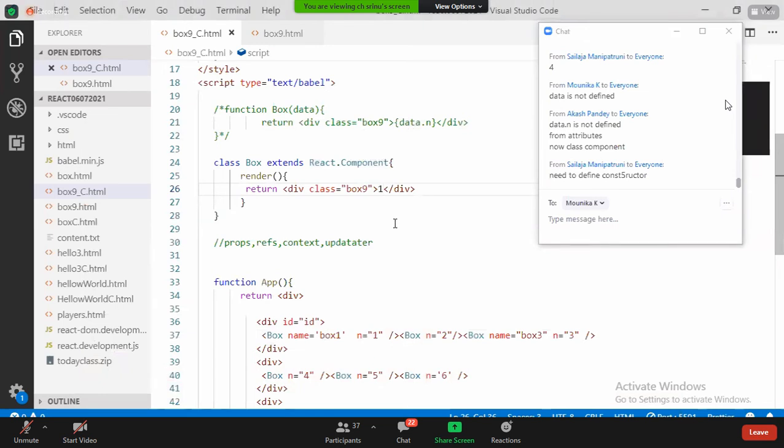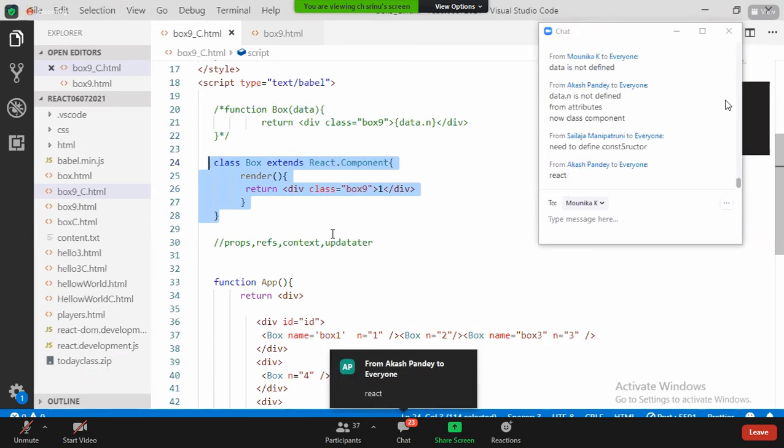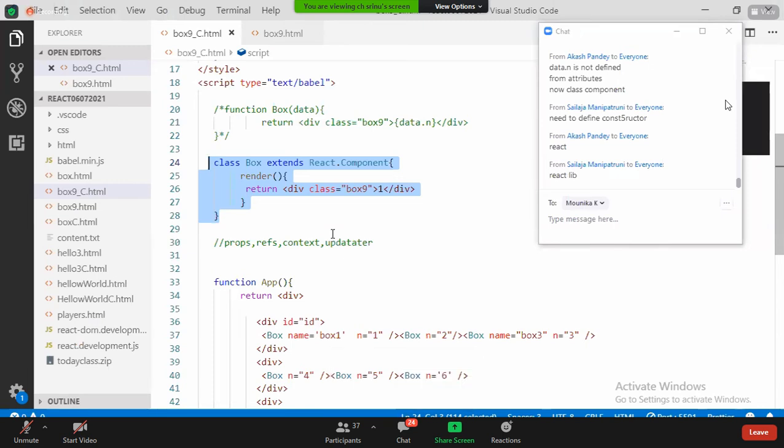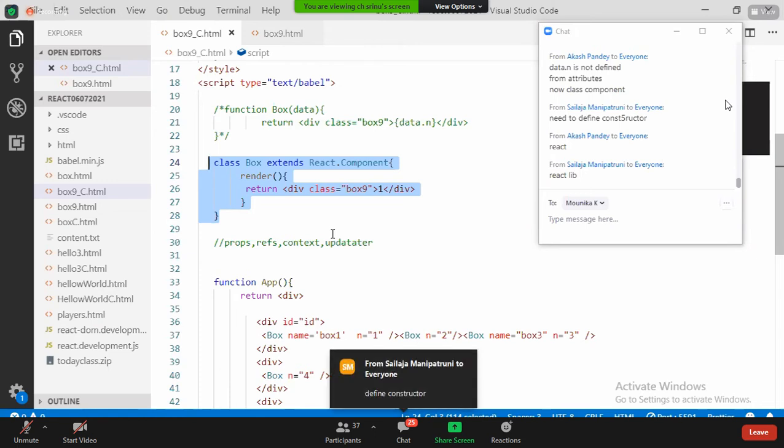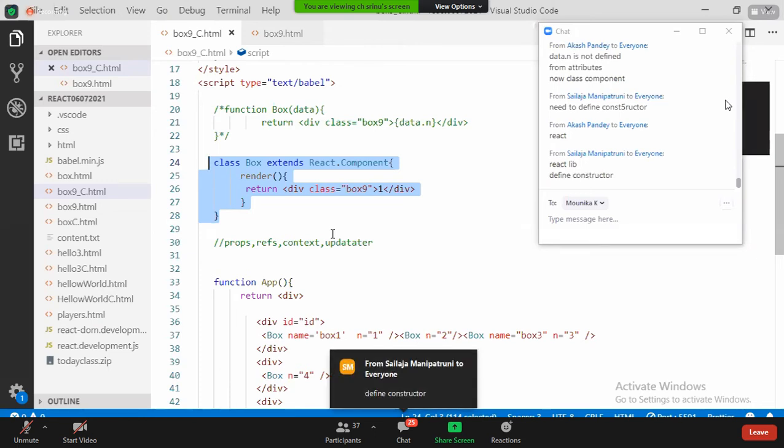Now come on, if it is a class component, who created an object? Can anyone tell? My React. Okay, I want the proof. Really, did my React create an object for this particular class component? How can we confirm whether a class object was created or not?